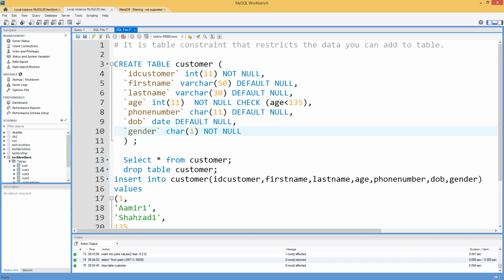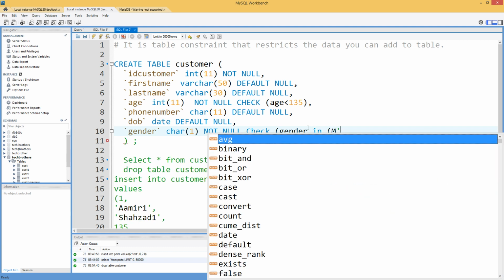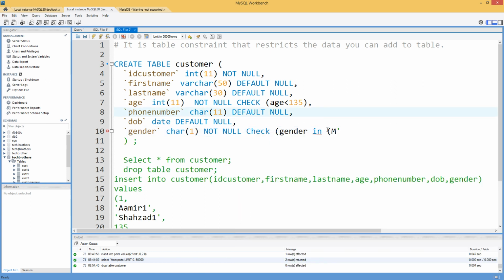Okay, for the gender, we know that it is one character and it can be only female or male, so M or F. But sometimes somebody may make a mistake, so we want to restrict that. So we'll say check, and we'll say gender in, and here we can put male, female. Now you see that for gender it will only allow us to put male or female.